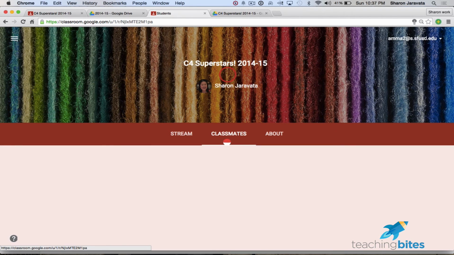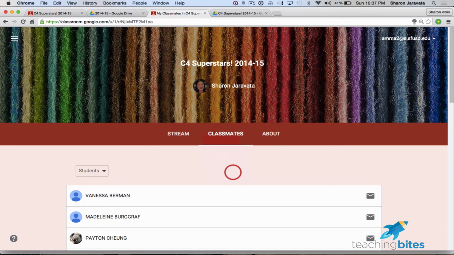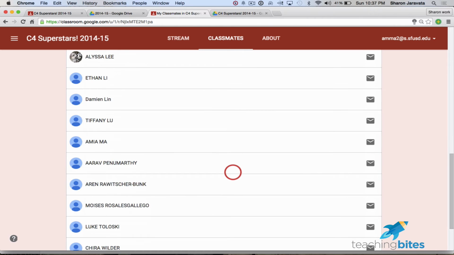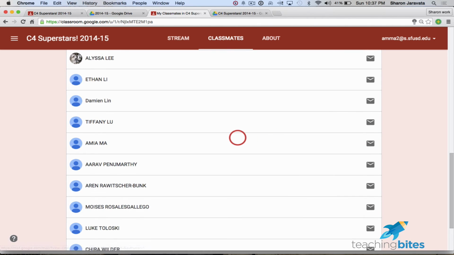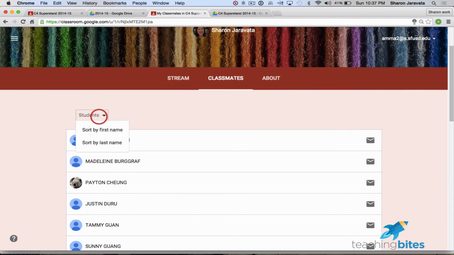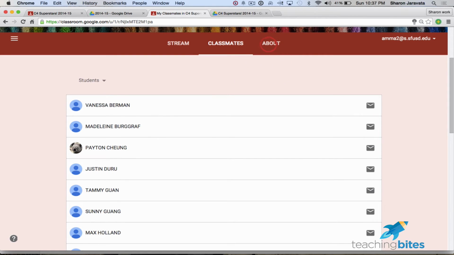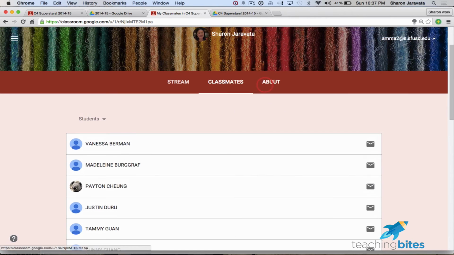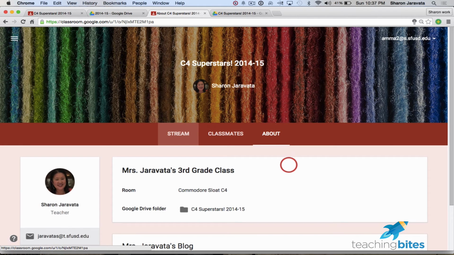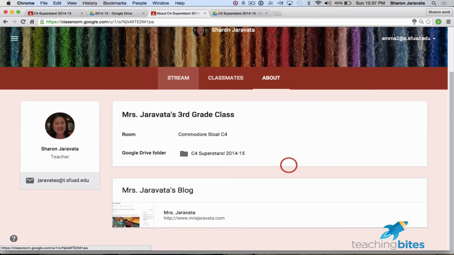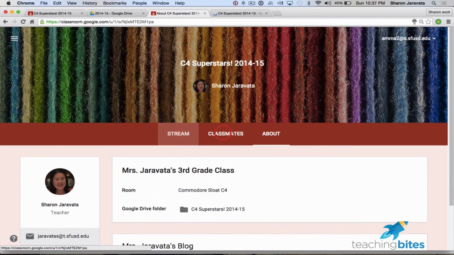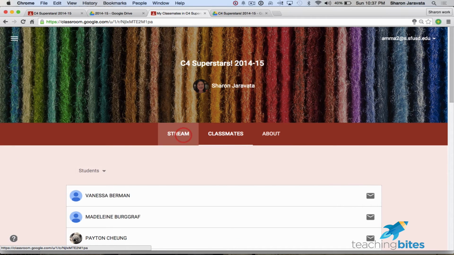Okay, in this view, you can see her classmates. She could email the classmates by clicking the envelope. You could sort here. And then the about page, which I'll show you, that I have on my page, just looks like hers, except it doesn't have invite teacher, which I'll show you in a minute. Okay, so similar to the student teacher view.